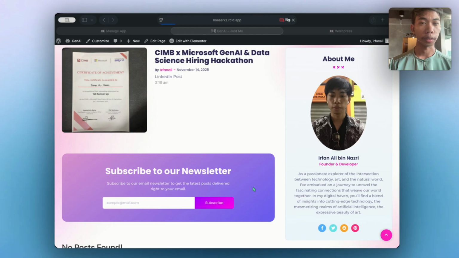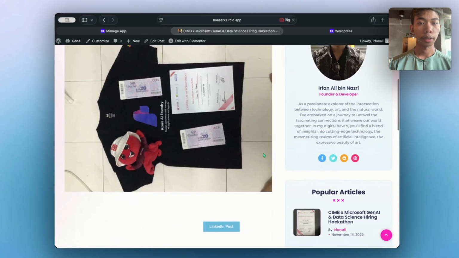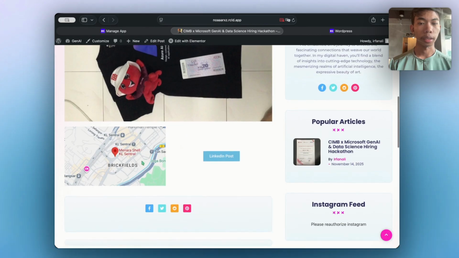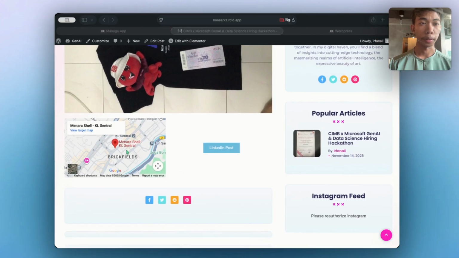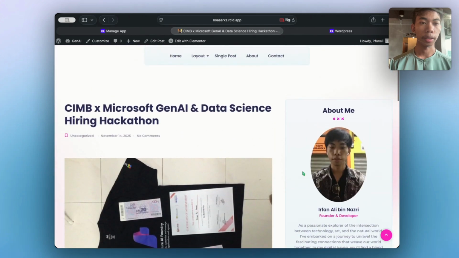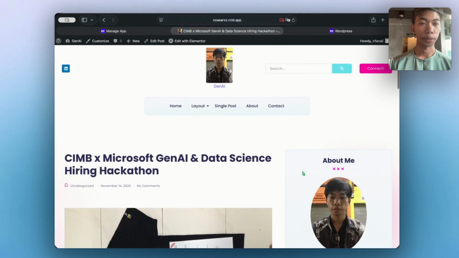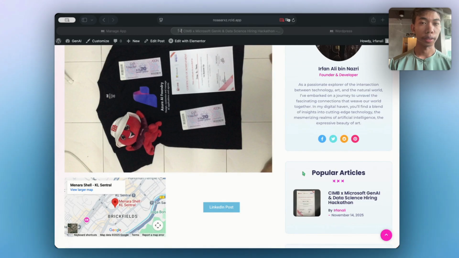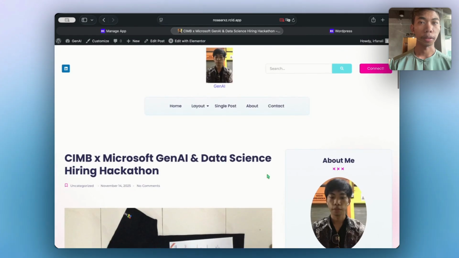The post, as you can see, you can have the widget maps here, link in post, and like this. It's easy. It can be finished within 1 minute. That's all from me. Thank you.